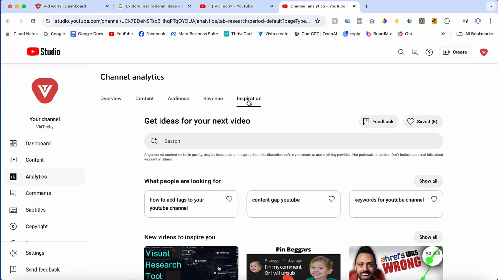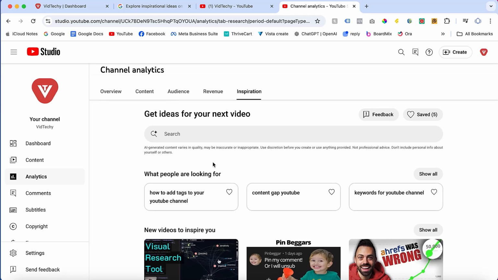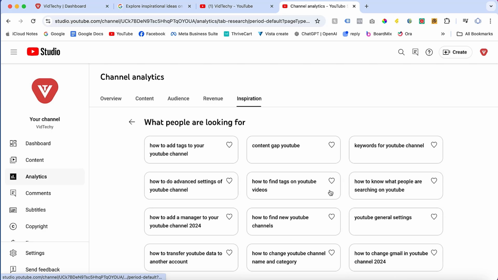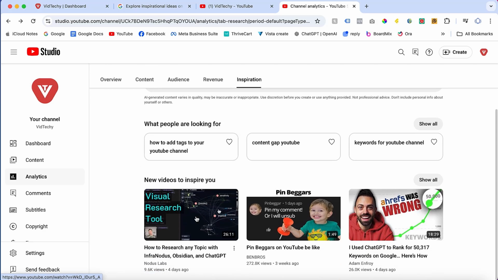Once you click the inspiration, here you can see what your audience is searching for on YouTube. My audience is looking for this kind of keywords here. Once I click show all, I can see what my people are searching on YouTube. Let's say for example, content gap YouTube. See, my people are searching for content gap YouTube. Then how to do advanced settings of YouTube channel. These are all the topics that my subscribers are searching on YouTube. Then here there are ideas. Maybe we can take this kind of ideas for our YouTube channel to make videos on.